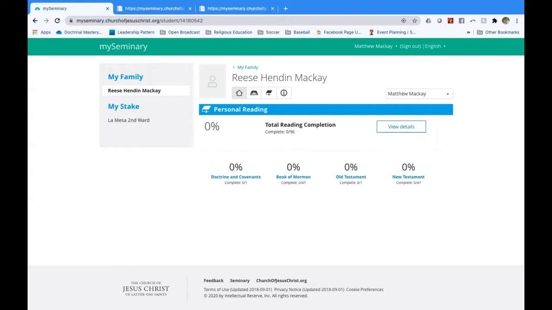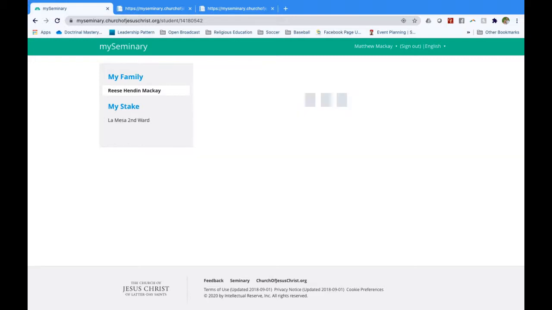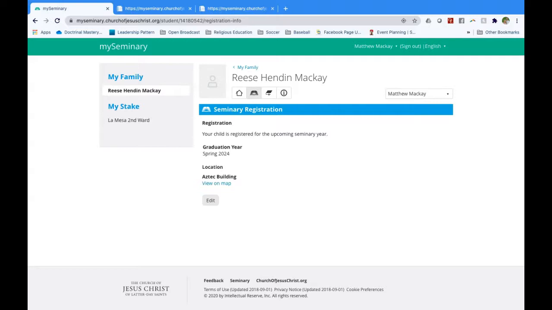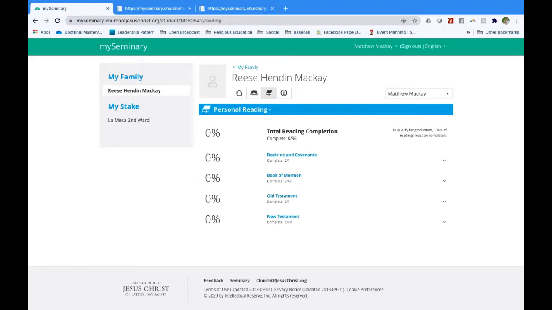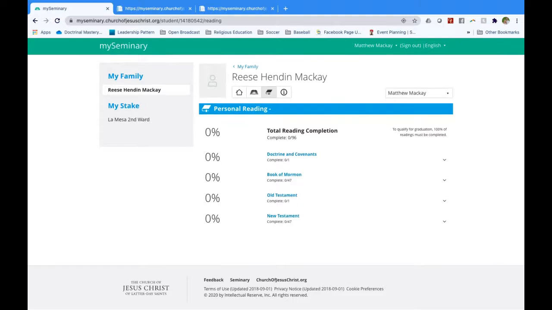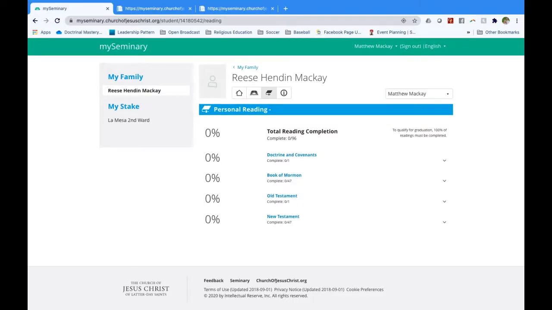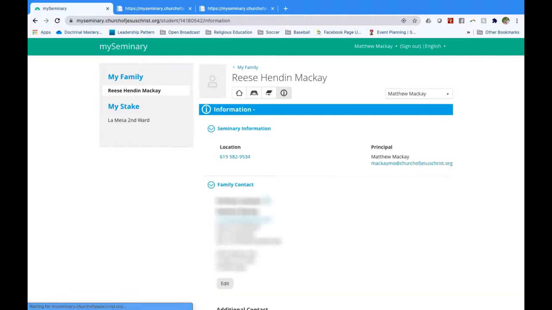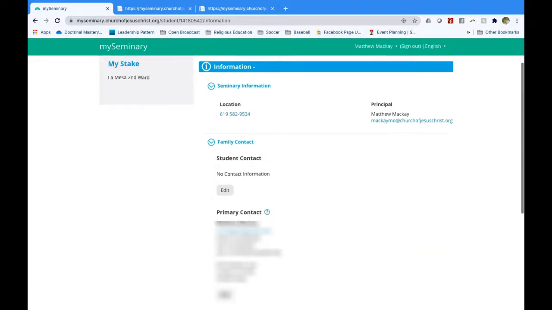As things come out in seminary, you will have transcripts and different records here that you can look at. We can see their current seminary information. Here is their reading chart. So as they are completing their reading, they can check these off. Throughout their whole seminary career, they can start to check the reading of the scriptures. And then there's any other additional information here.